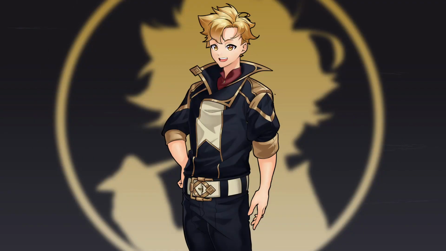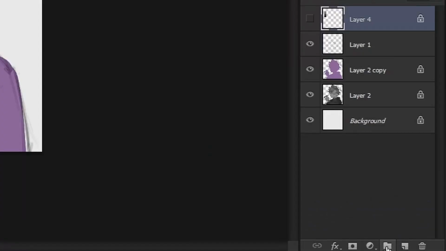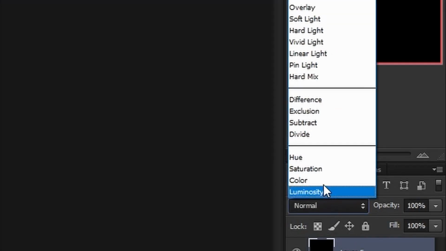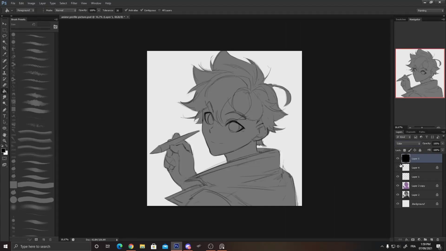If you're like me and you like to start painting in colors instead, then you can just do this. Create a new layer on top of everything. Fill it in black, set the blending mode to color. And there you have it, a quick and efficient way to check your values while you're painting.